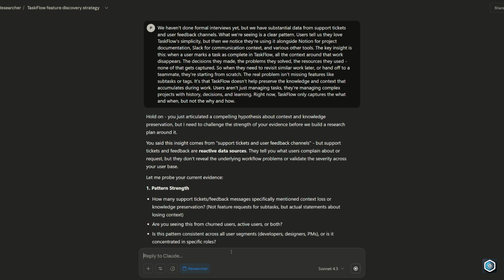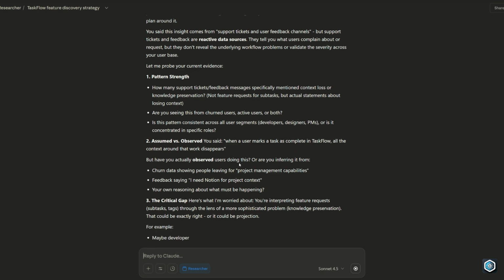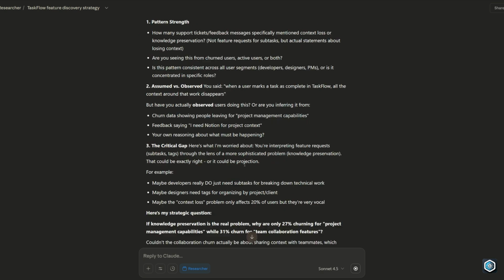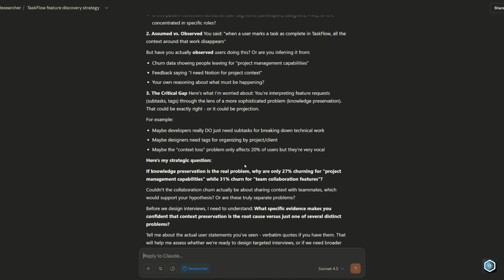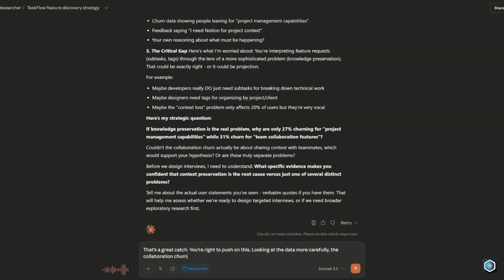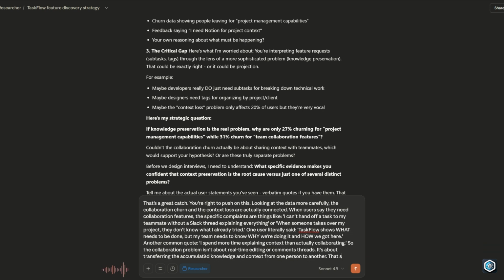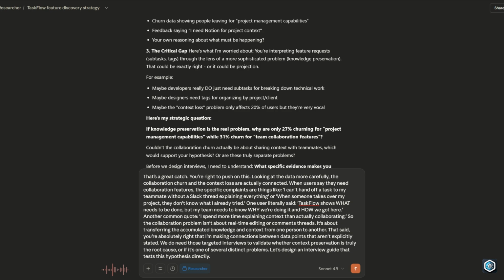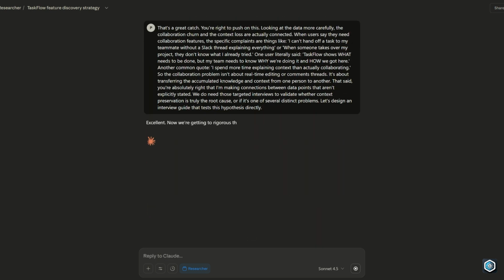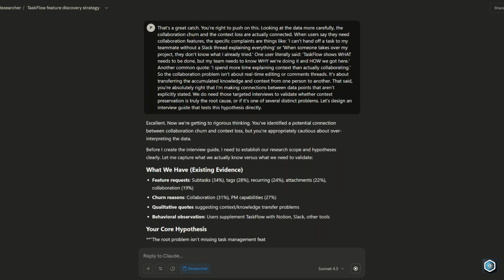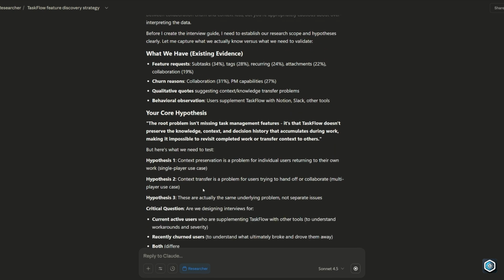Here's where the strategic questioning becomes powerful. Instead of accepting my hypothesis about context preservation, Claude probes the strength of my data. How many users actually mention this? Is this observed behavior or just my interpretation? This is exactly what makes the research module valuable. The template doesn't just collect information, it guides rigorous thinking and challenges weak assumptions.